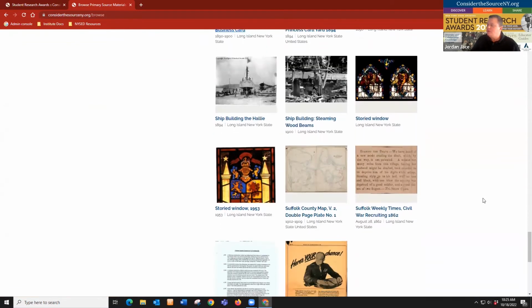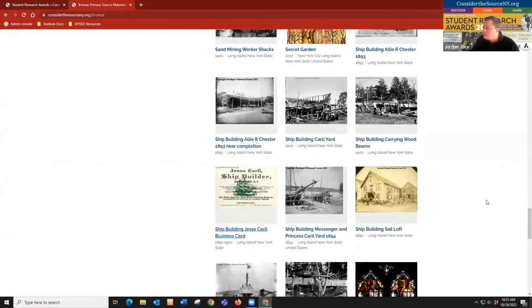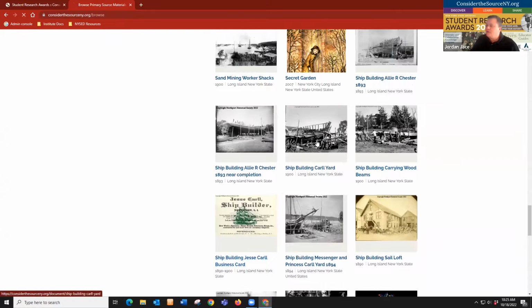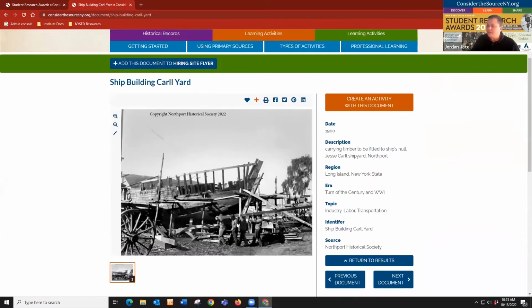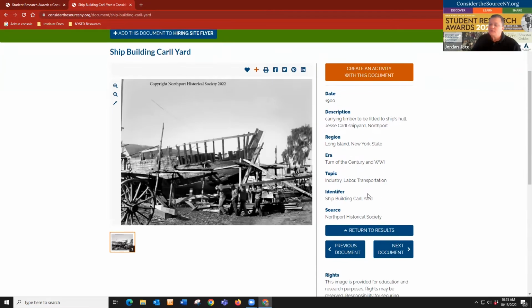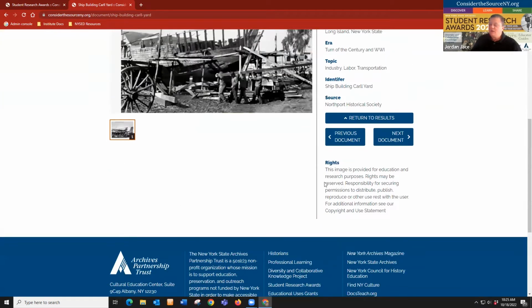So I was going to show you this one here. I find this impressive with the guys carrying these huge beams on their shoulders. It's a good image of what shipbuilding in this era, so 1900, would have looked like. This one doesn't have any lessons, as you can see underneath here.